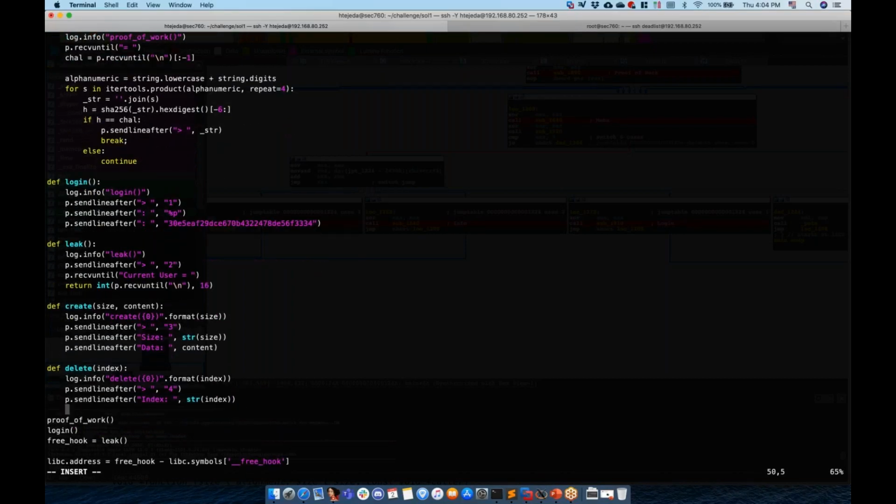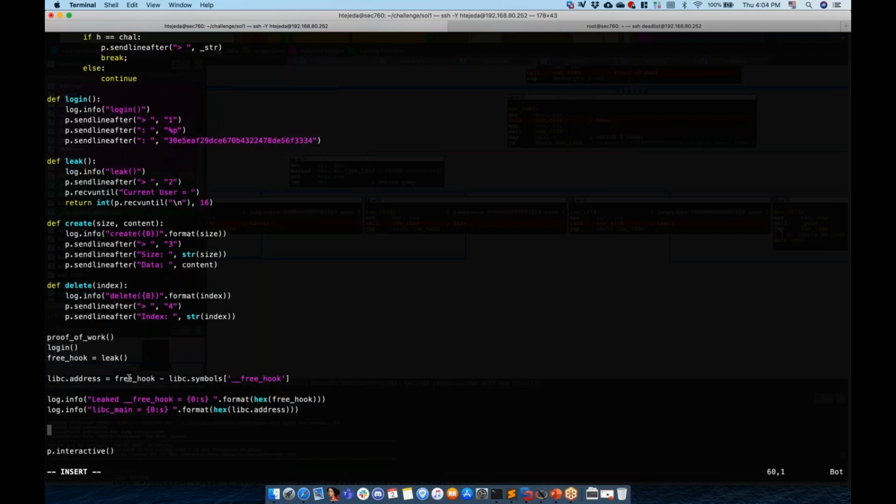Let's create 2 more functions that will allow us to create and delete chunks. All it's doing is, in create, executing malloc, setting the size and data taking them from the argument, and in delete, deleting the index that I also pass to it. So it makes it really easy for us to exploit.